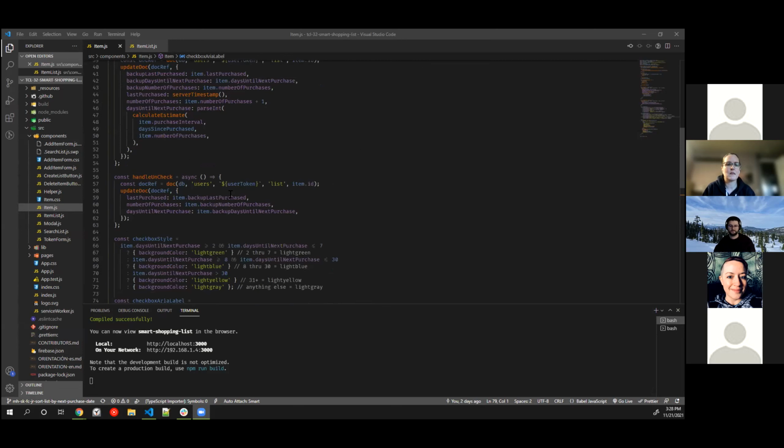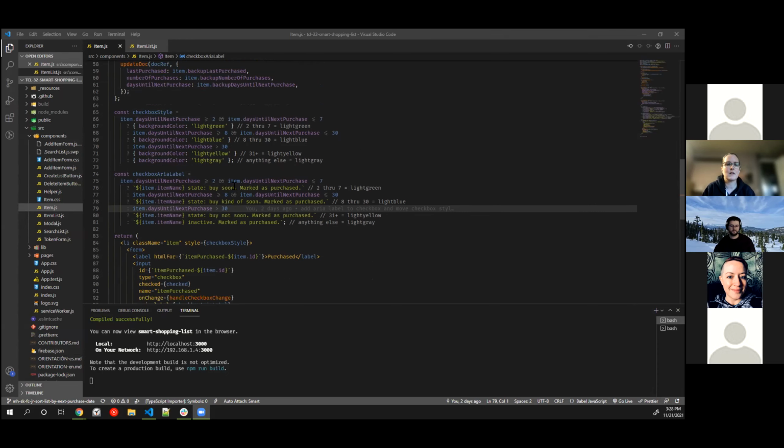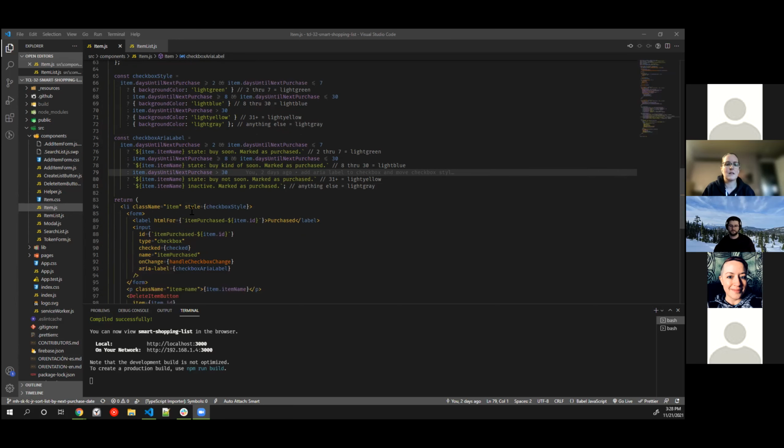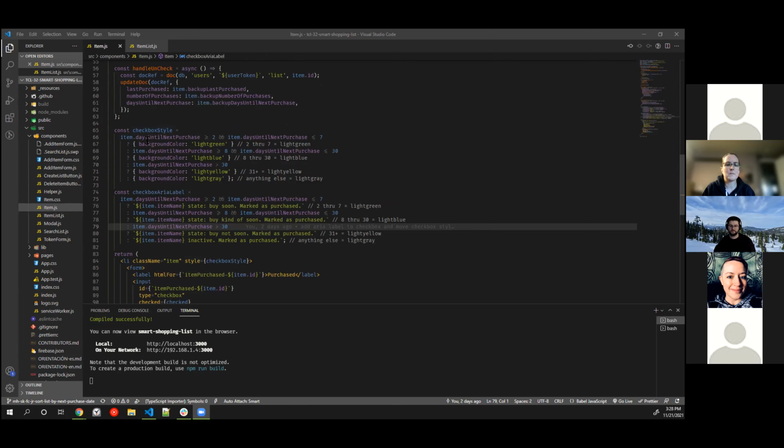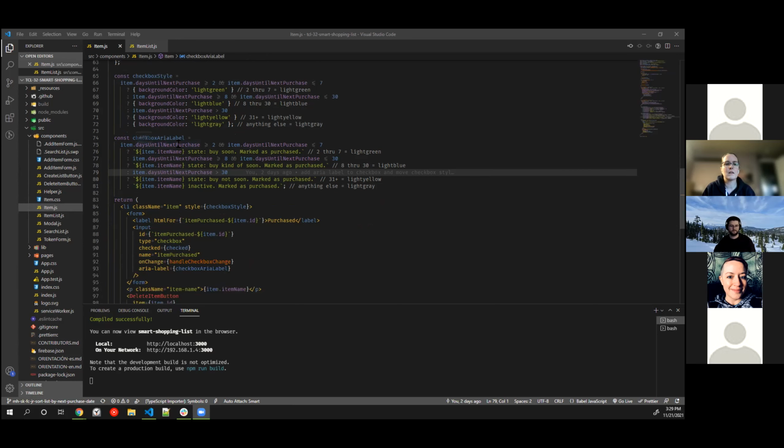So in the item component, we added styling to the list item here. For the checkbox style, we had conditional styling based on whether the days until purchase is less than 2, between 2 and 7, the next one between 8 and 30, the next one greater than 30, and then inactive. And same conditionals for the label. We'll probably switch it to that switch statement that you showed us, April. Definitely a lot easier to read that way.